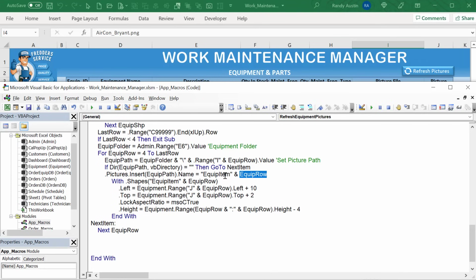Once it's entered, then I want to work with it. I want to give it a specific size and a location. So to do that, we can then focus on that with the shape's equipment name and the equipment row. With that new shape that we just created, we can then work with it. I'm going to give it a left position. The left position is going to be based on the equipment. Remember, I need to call out the sheet once again because I'm inside another With. So that's very important. Equipment, and then I'm going to focus on column J and the equipment row.